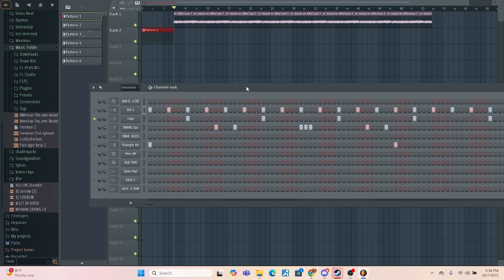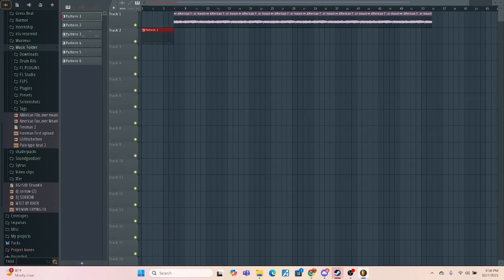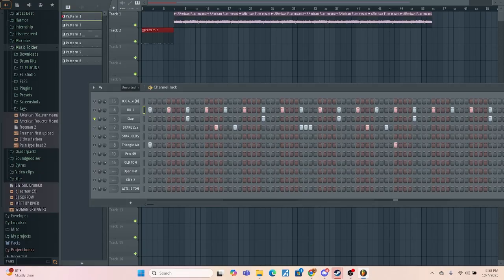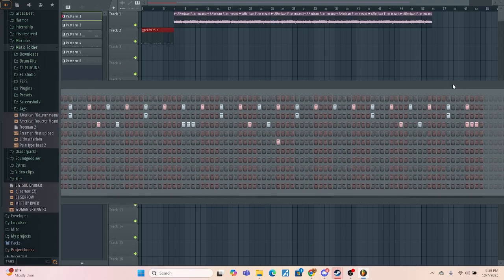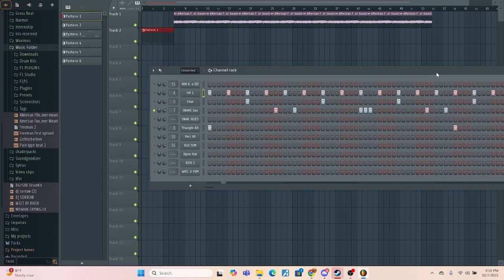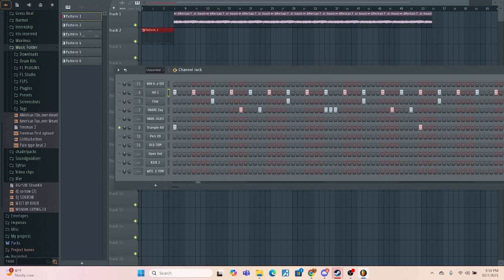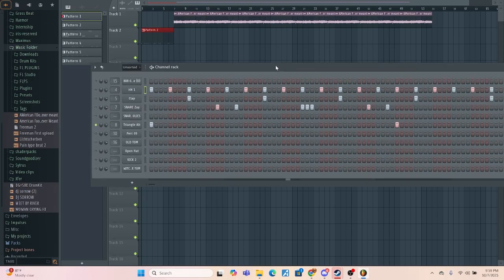Next, what I did is I made a clap as well, and the clap sounds like this. After that, I added a snare, and it sounds like this. And that's that for the snare. And then next, what I added was a triangle, and it sounds like this. And then it just repeats. It's basically what it sounds like.